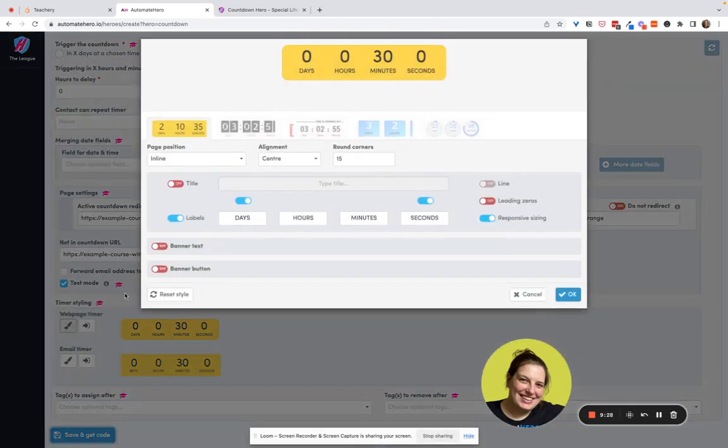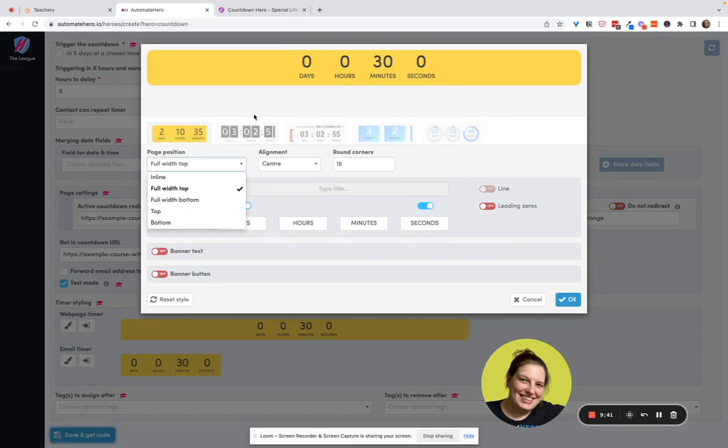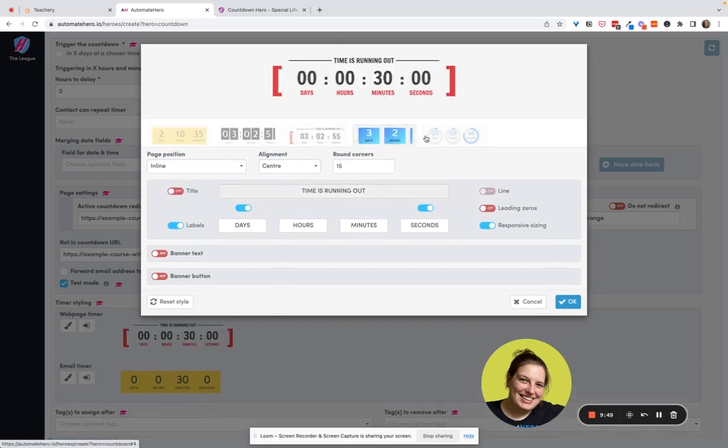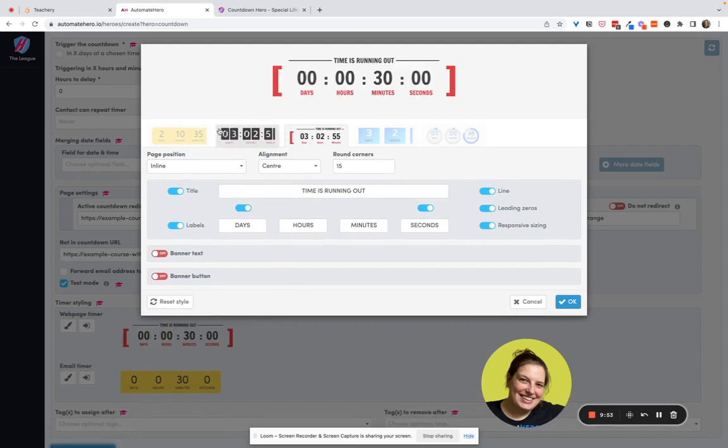So if you click here, you can change the timer appearance. There's limited options, and if you upgrade to the Pro version, you have more ways of styling the timer, but there is quite a bit you can do. You can decide whether it needs to be full width or inline, which is a smaller option. Align center left, rounding the corners, different styling options here as well. So let's go with this one.